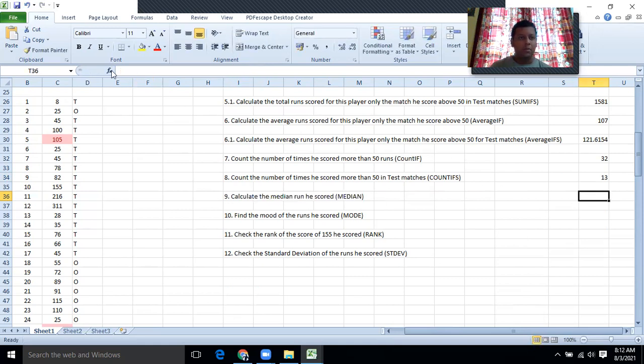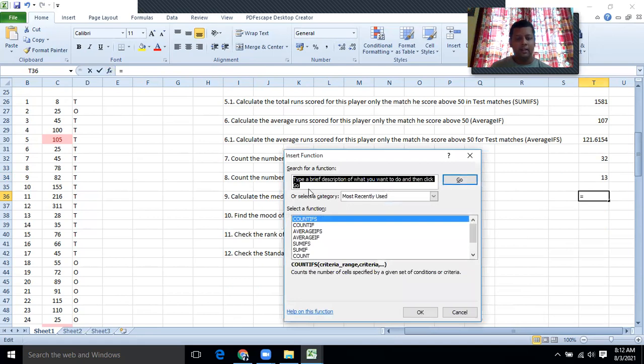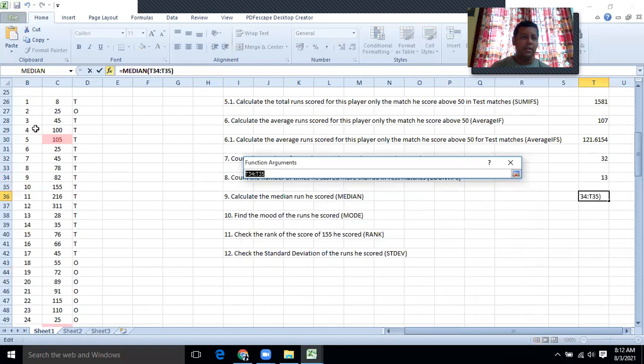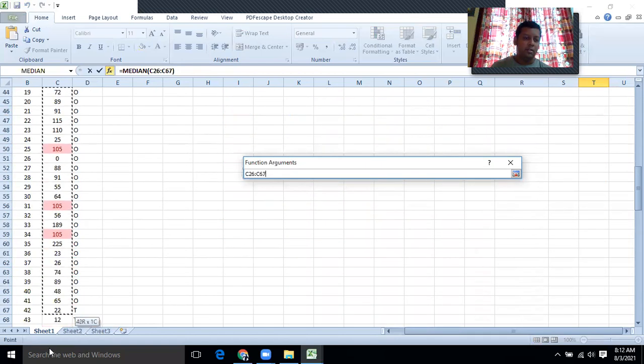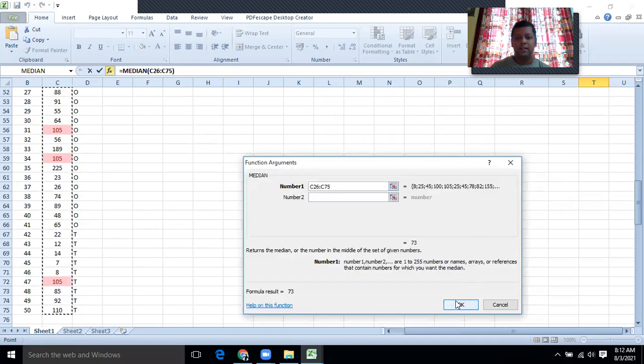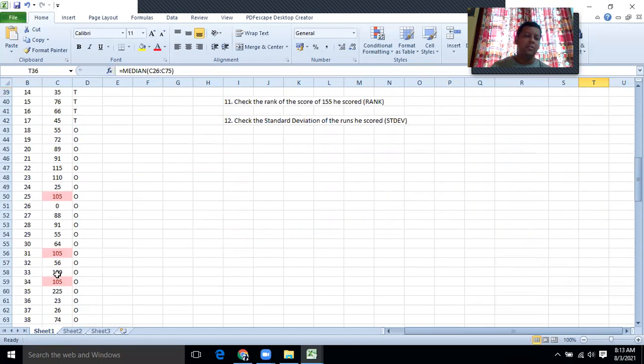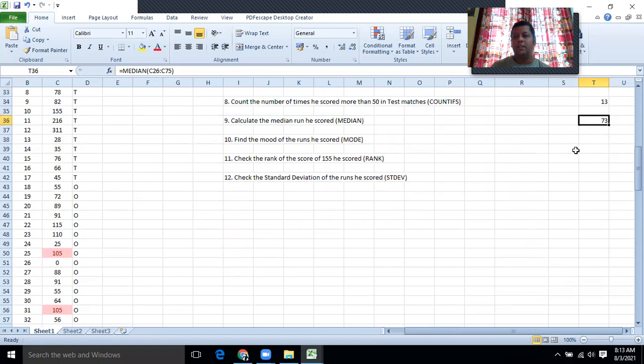So I'm going to click on fx, select median and go. The median function is available in Excel. Click OK. Then it is asking for the range, to which range you want to calculate the median. Scores, and click OK. Now 73. If we arrange these 50 matches from lowest to highest score, then the middle score is 73.